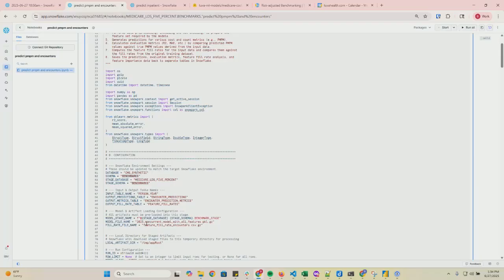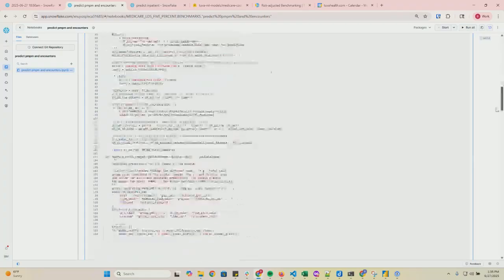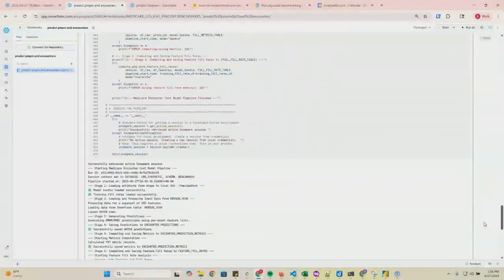And in addition, we want to add the bundle containing all of the model information and weights to our Snowflake staging environment. And then we also want to add this feature fill rate CSV that we'll do some comparison on in the code as well. So once these are all pointed to the right location, we can just click run. And this should run pretty quickly here.